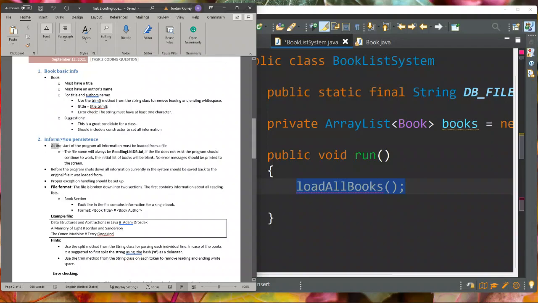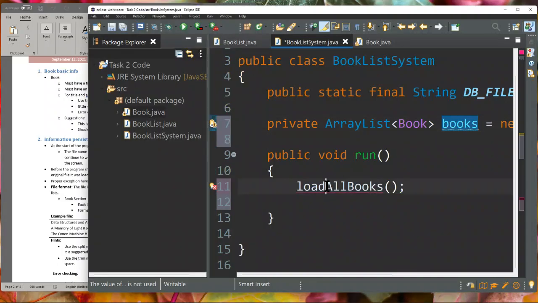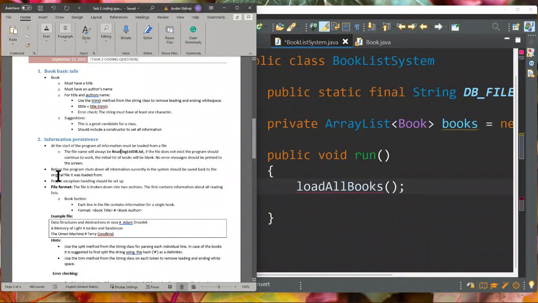So you know at the start of the program, all information must be loaded from a file. It's going to come from readinglist.txt. If the file does not exist, the program should continue to work, and the initial book list should be blank. So right now we know we have a blank list to start with. We know that if there's no file there, we can either do checks using other classes in Java, or we need to deal with exception handling so that when we open a file, if it jumps down to an actual error catch statement, we can get the proper flow of the actual program to deal with that.